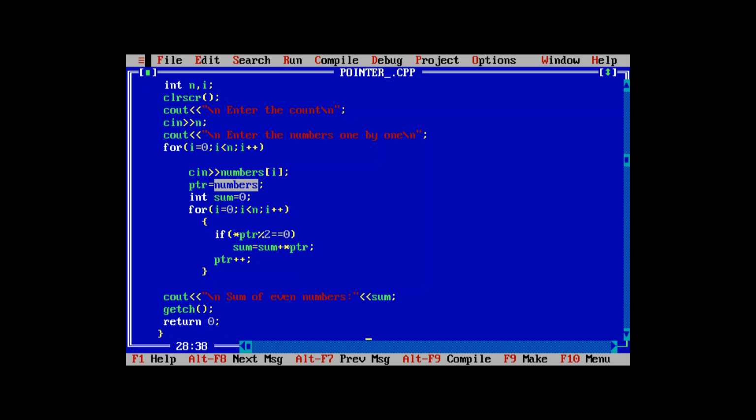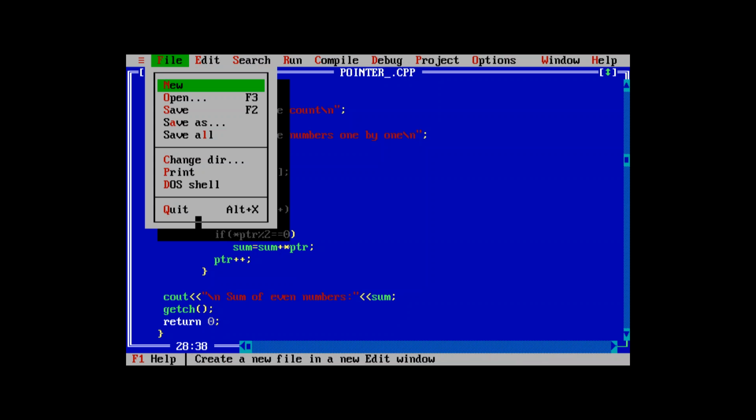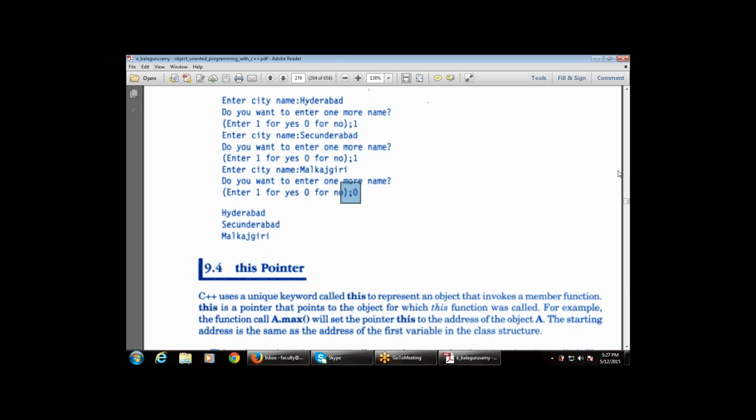Now this program is clear to each and everyone. Larry, is this program clear to you? Is this program clear to all of you, so that I can move to the next program?